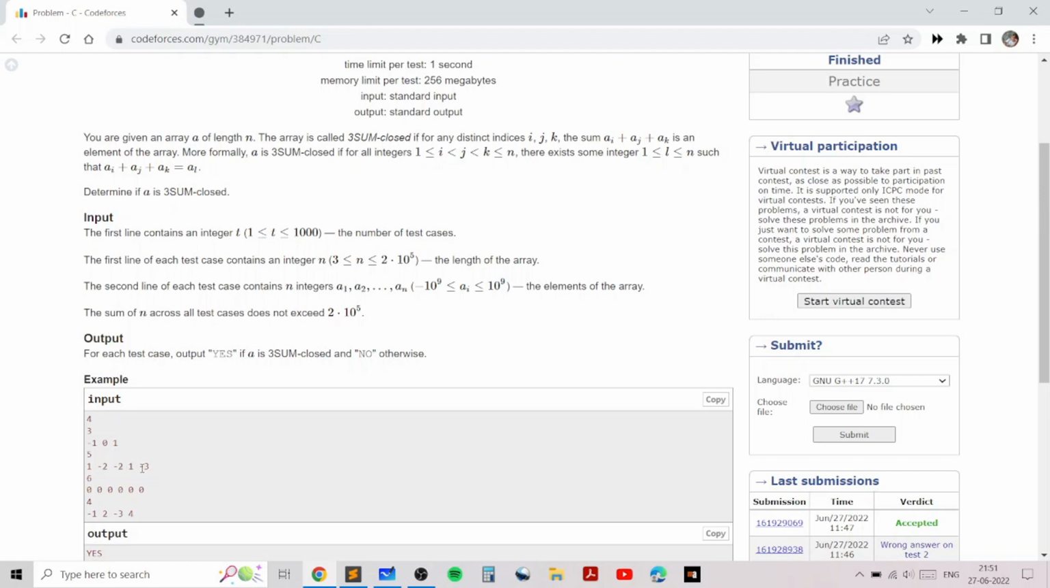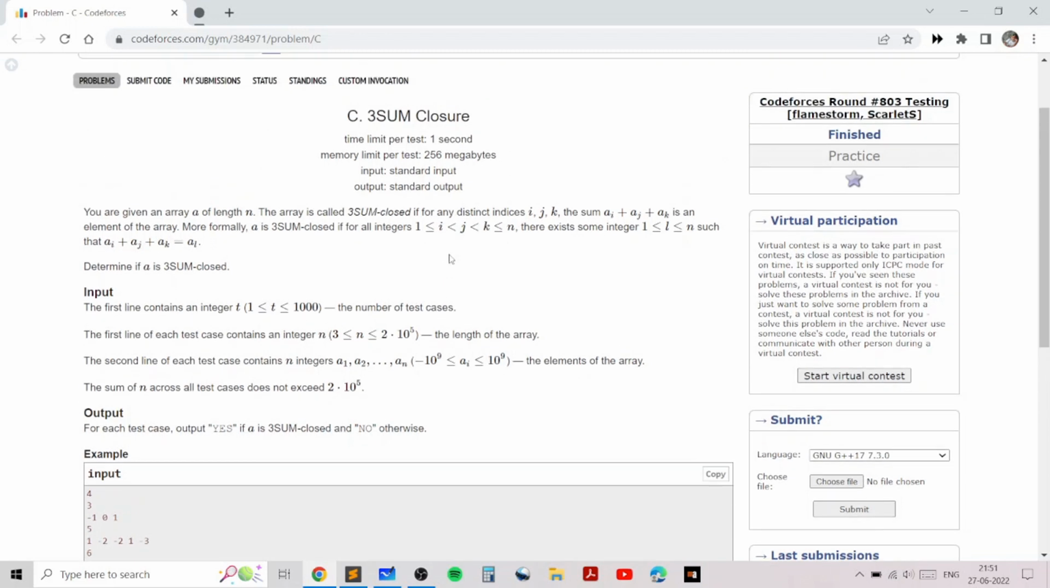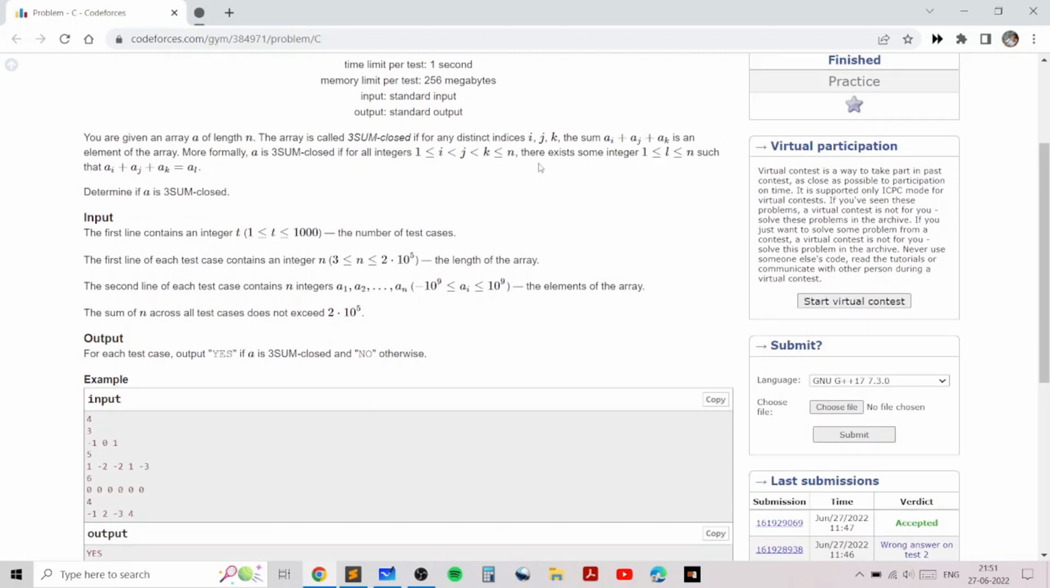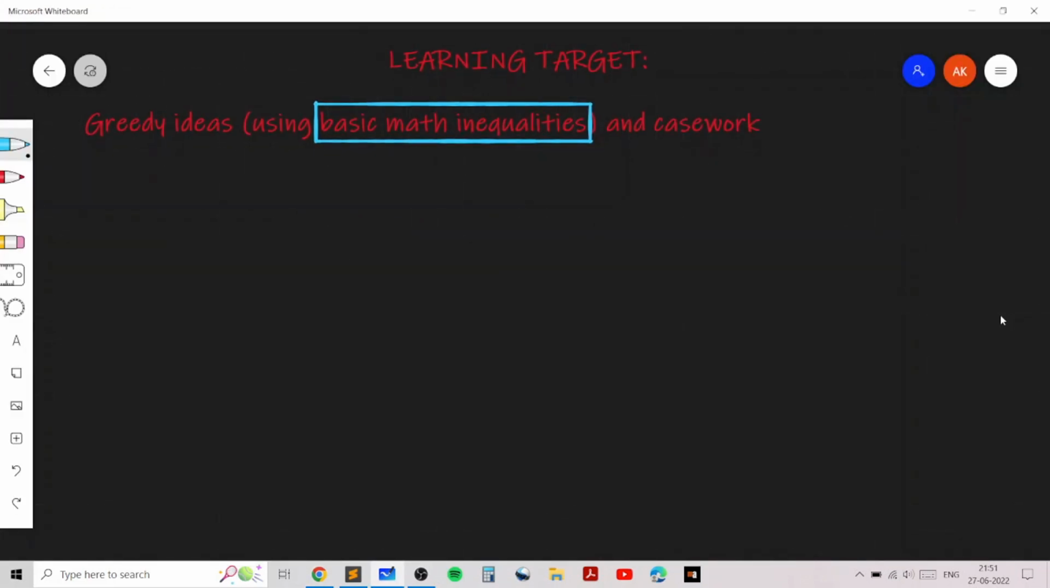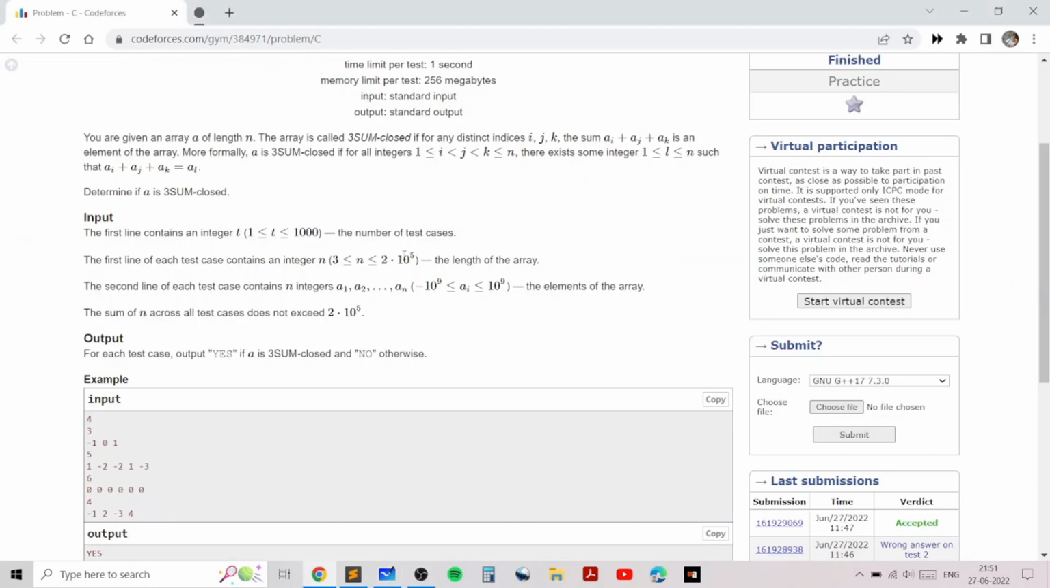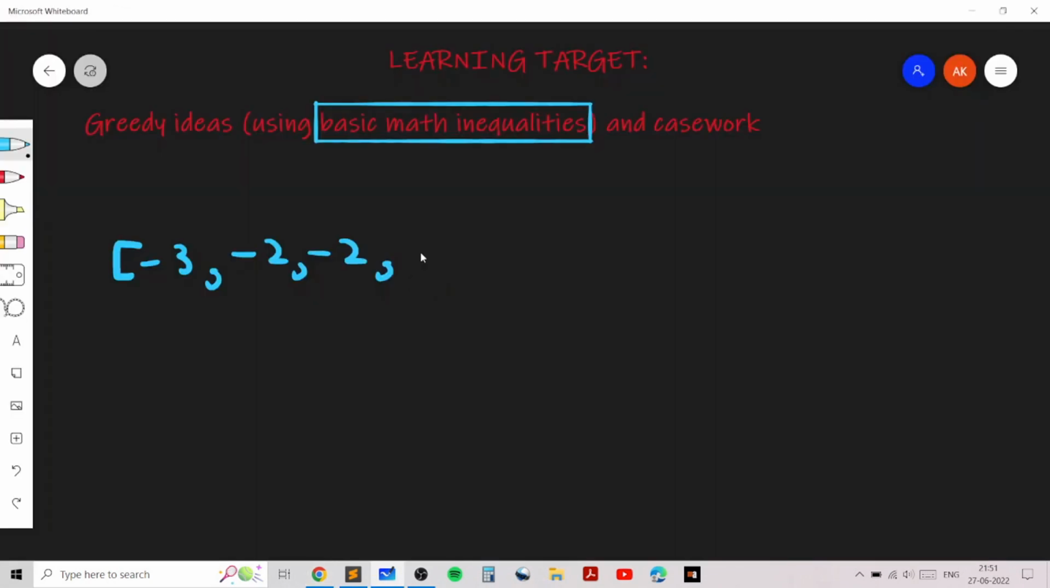So the first thing to do always in such kind of three-sum problems, or any kind of problem where you are given the sum of three elements in the array and you want to equate that to something else, our first key step is to always sort the array. So let's look at the sorted array. The sorted array is this: -3, -2, -2, and then some other elements 1, 1.